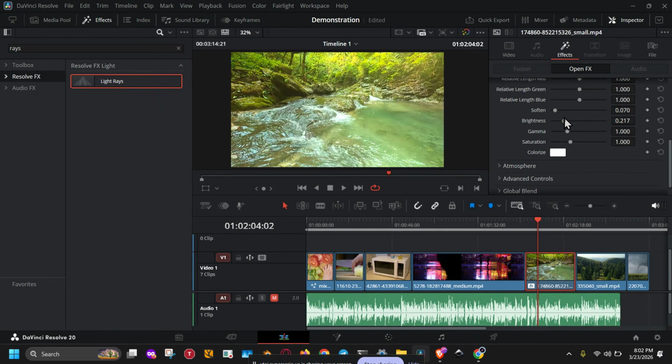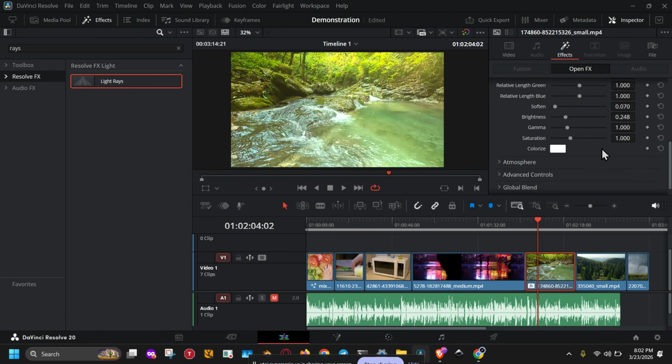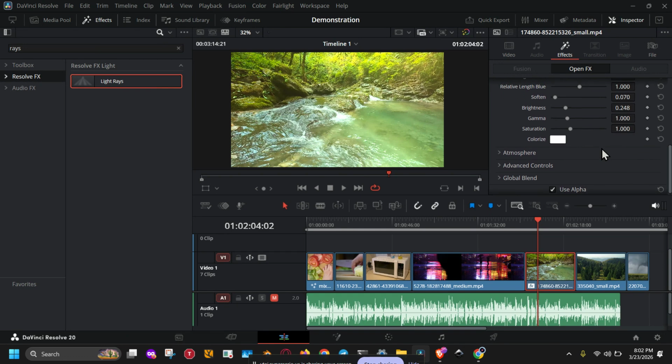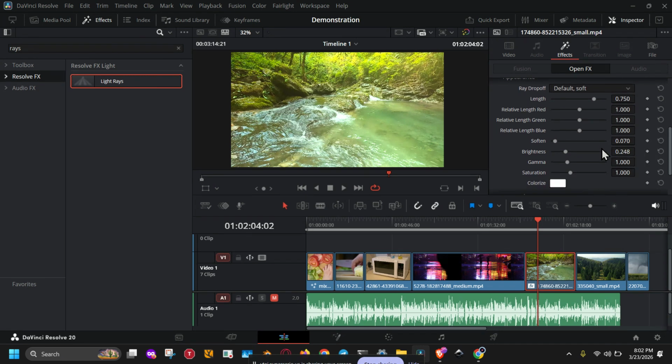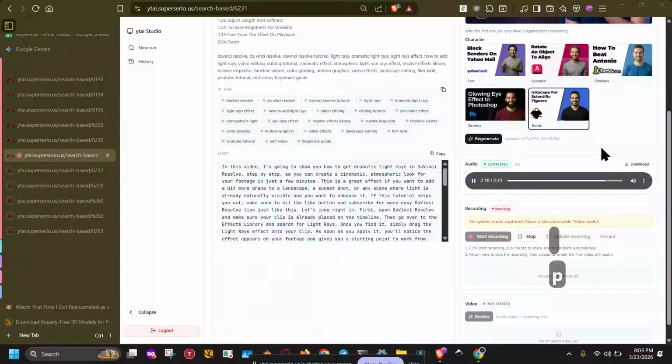You can also scrub through the clip to make sure the rays stay in the right position as the shot plays back. If needed, you can always go back and move the crosshair or tweak the sliders until everything matches your scene perfectly. Once you're happy with the result, play it back full screen and see how much more depth and atmosphere your footage now has.